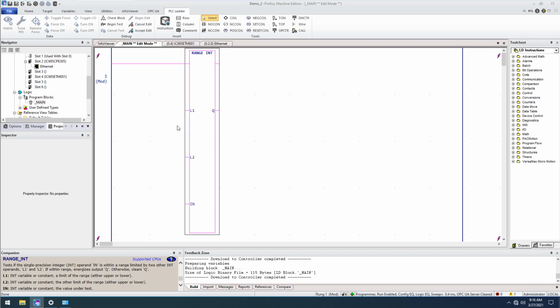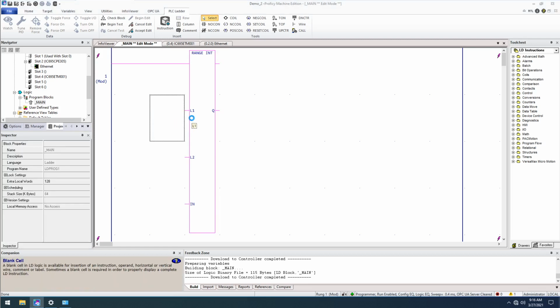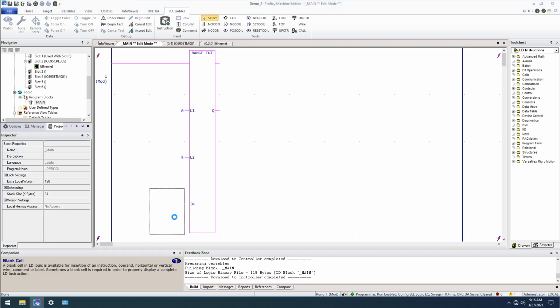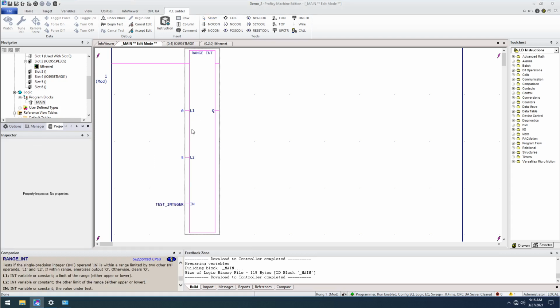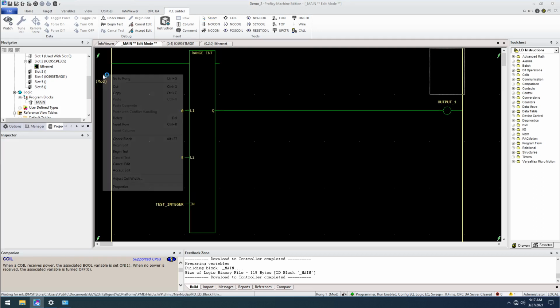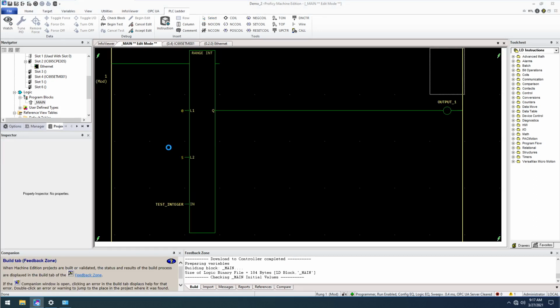But to make things very easy, I'm just going to call this 0, and then make this 5. So L1 will be my lower limit, L2 will be my upper limit, and this will be my test integer that I'm testing to see if it's between the limits. And of course, I have my output. I'll just call it output 1. So let's go ahead and accept these changes.